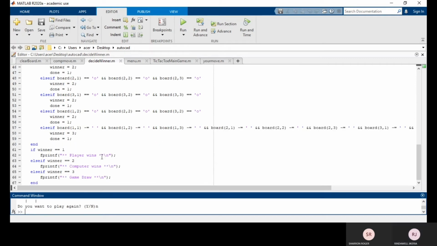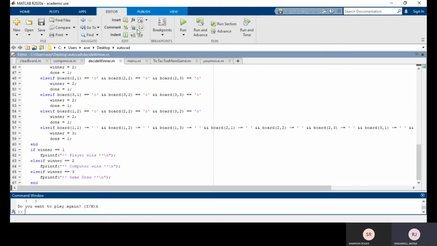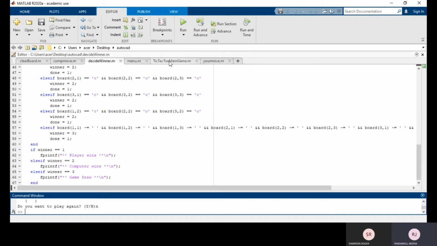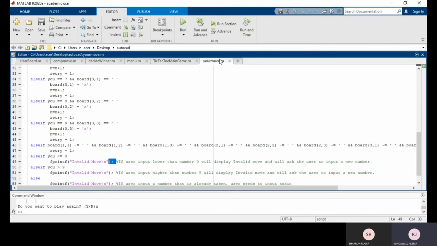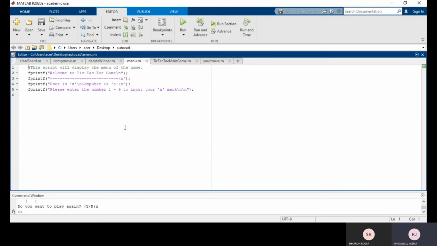And that's the end of the simulation for the tic-tac-toe main game using Python. That's it from me.